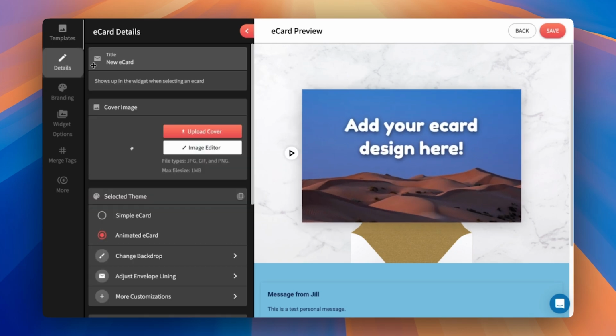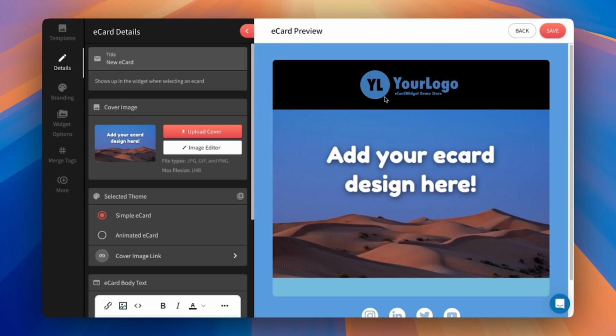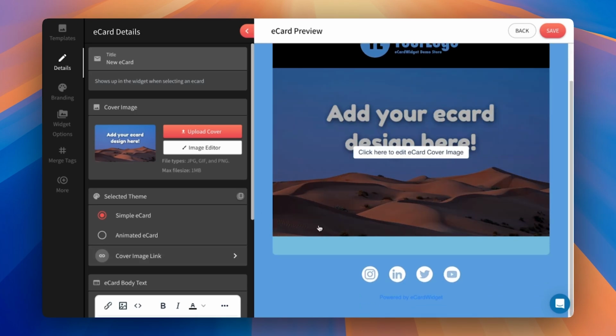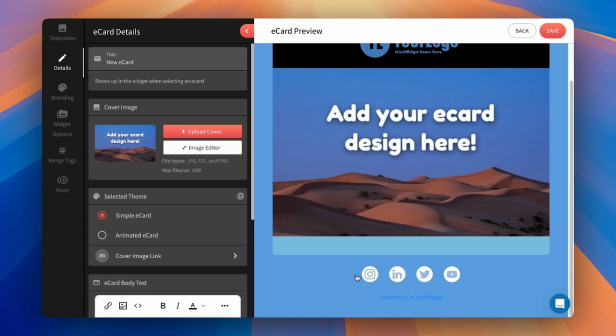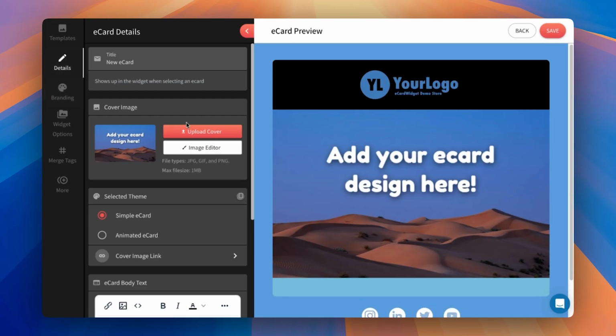And if I go again to take a look at this sample card, you can see that the logo is applied to the header for the simple card, and the background is set, and the social media links are there as well.